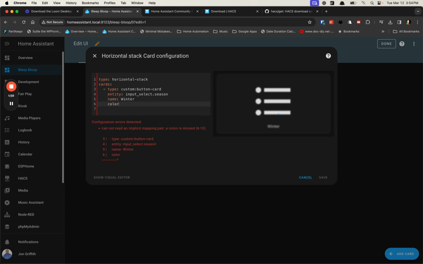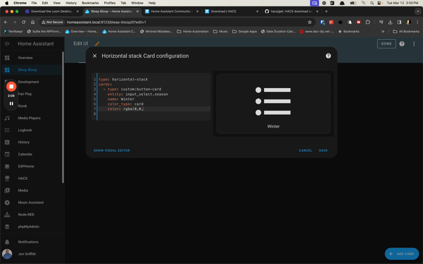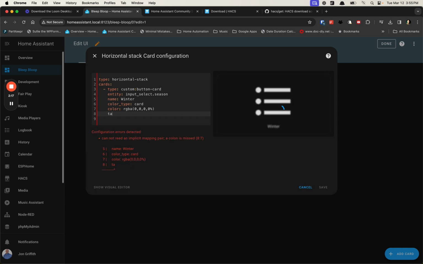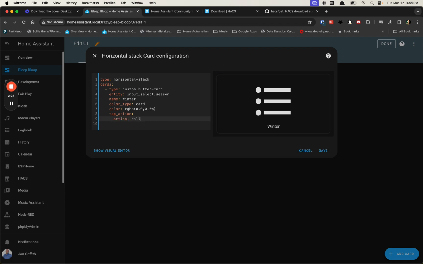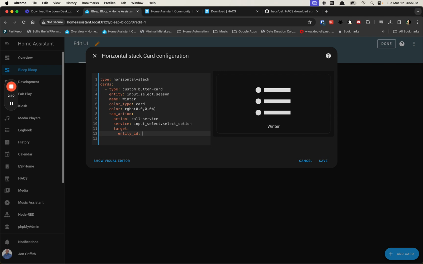I'll do a color type card. And then the color is going to be, say, RGB with alpha. Tap action. This is where it's going to do what I want it to do. Tap action is going to be a call service, and the service is going to be input select select option, and the target is going to be the entity that I want to affect. Entity ID is input select season. All right. Now, I want the data that gets sent through this service call to be the option that I would choose if I was selecting the options from a drop-down list. Option winter. And that's the option I've already programmed into the input select.